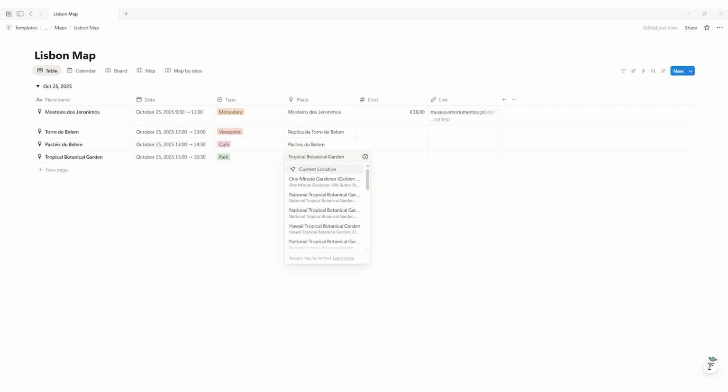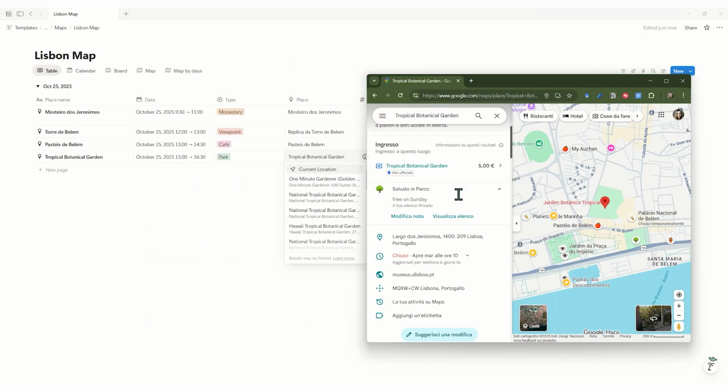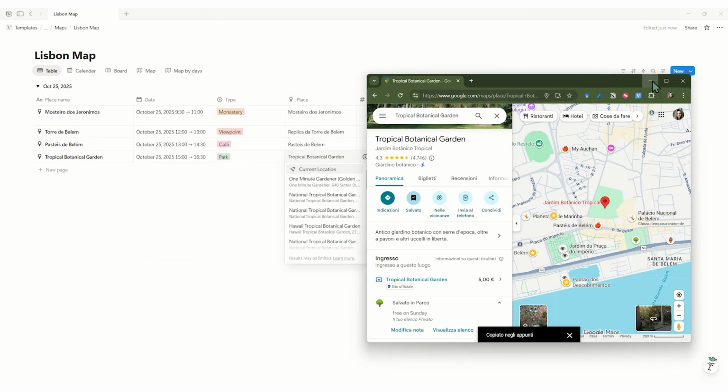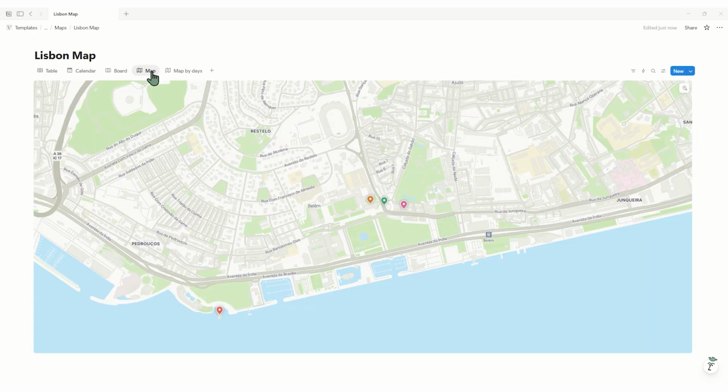By the way, notice that in some cases it's hard to determine which address is correct, especially for common names. In such cases, you need to copy the actual address for accuracy or use the map directly.